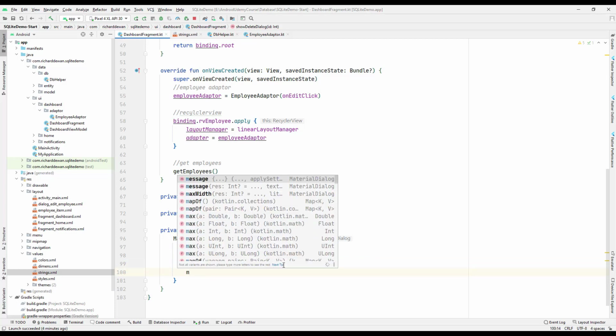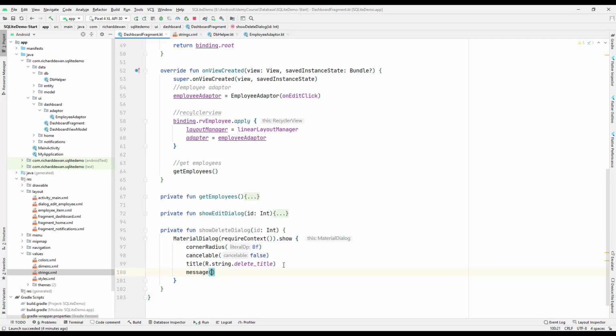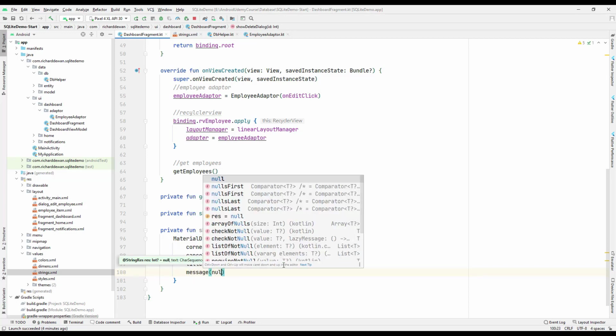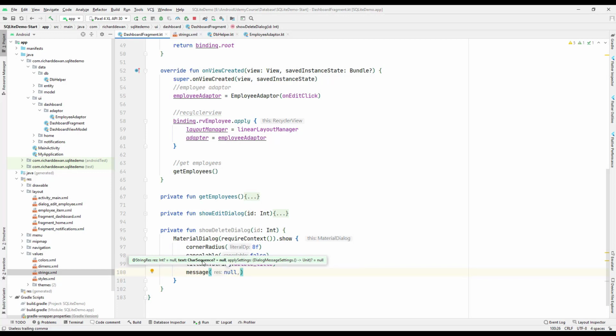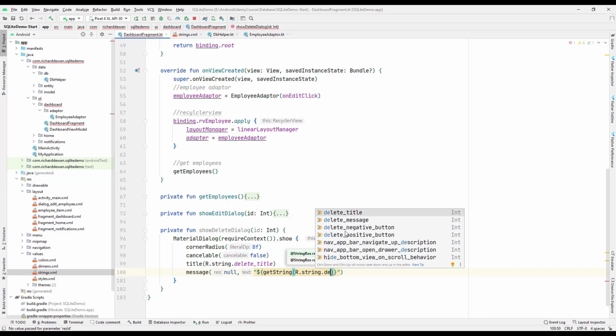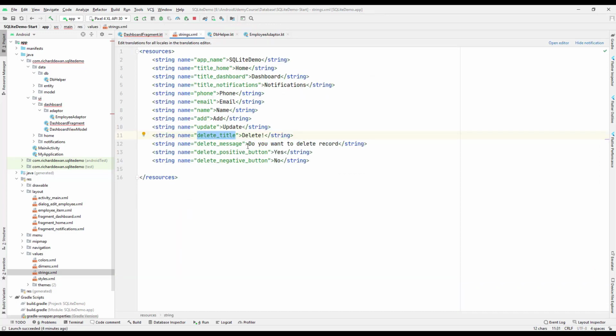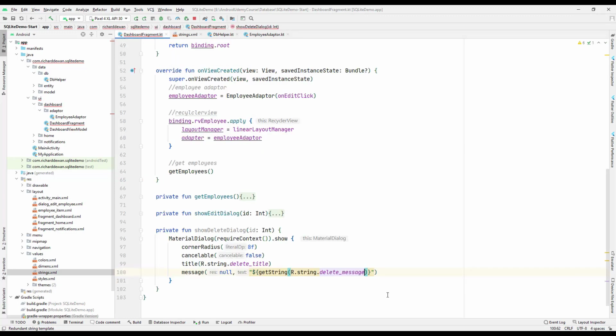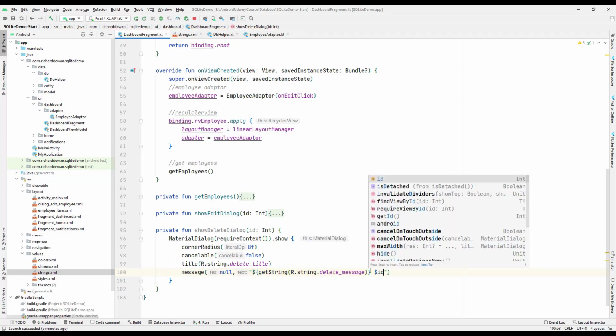and I can pass the message too over here, right? So message, and then I can just pass the null value first of all because we don't want to use the string resource, we want to use a string character over here. So I can get the string resource first of all from the get string, and I can pass the R dot string dot delete, I think delete message. Yeah, there is a delete message. Yeah, do you want to delete this record, right? So let's pass that one, and I'll just pass the record ID number that we are passing.